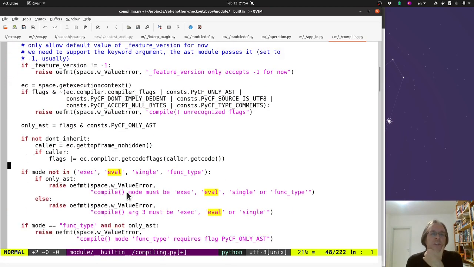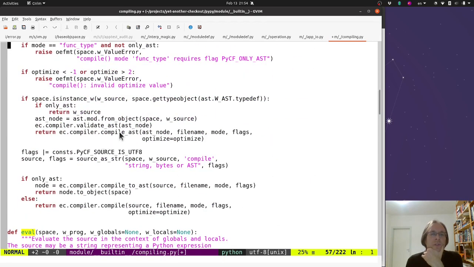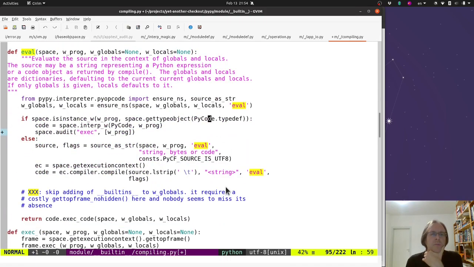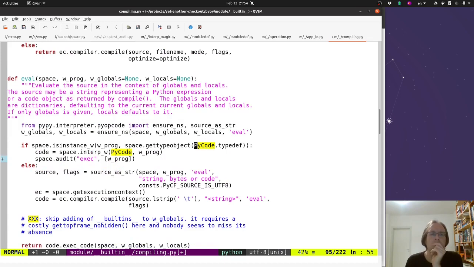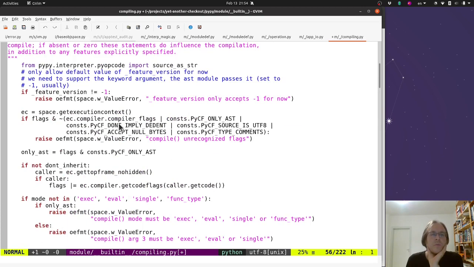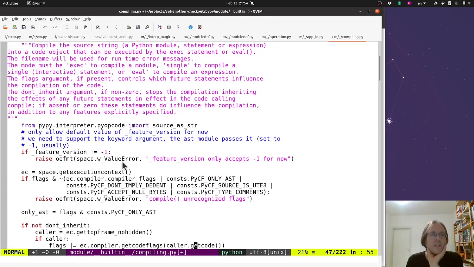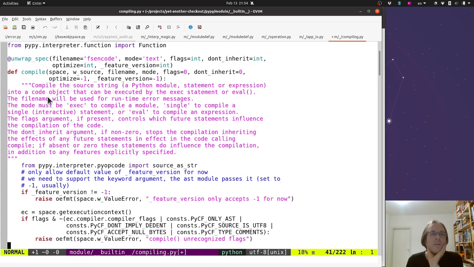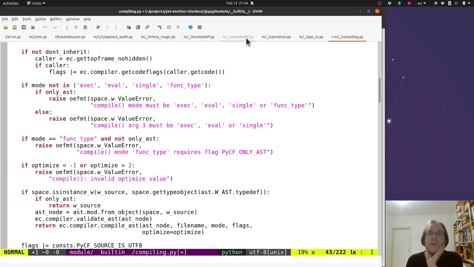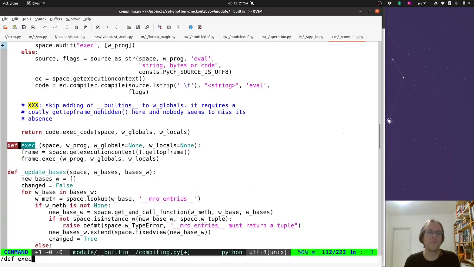Where's the version with the code? It's an AST. Do we even implement that feature? We check the flags. Ah, that's compile, that's not exec. Sorry. I'm a bit confused.